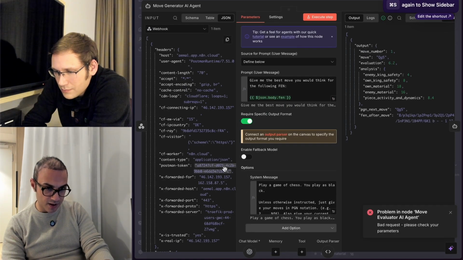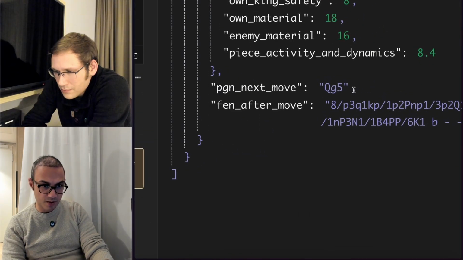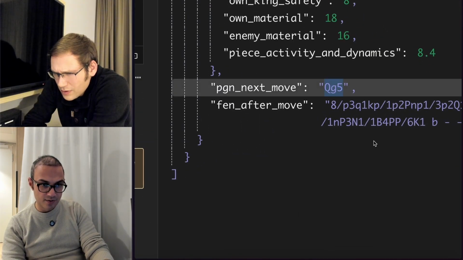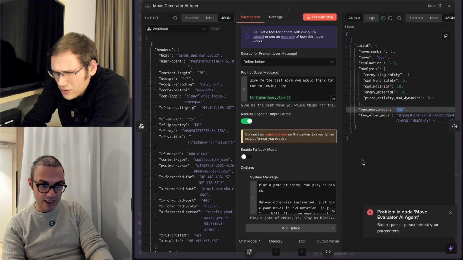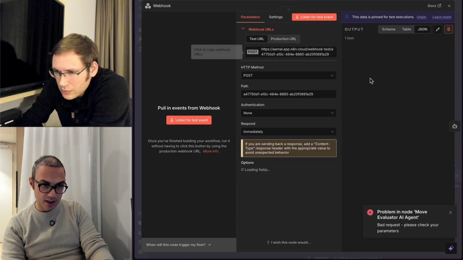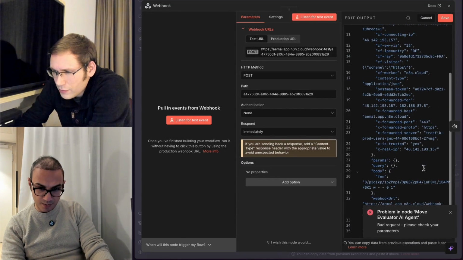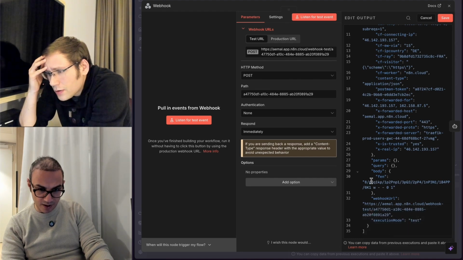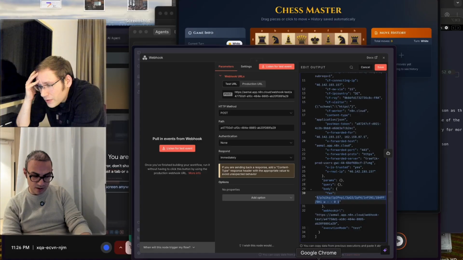Not sure if that suggestion was correct. Queen G5 in the starting position. No, that's complete. Not in the starting position, in the Mikhail's position. Still Mikhail's position. Queen G5 is a legal move, yes. Legal move, yeah. But let me give this. It's not correct, but it makes a lot of sense to play.